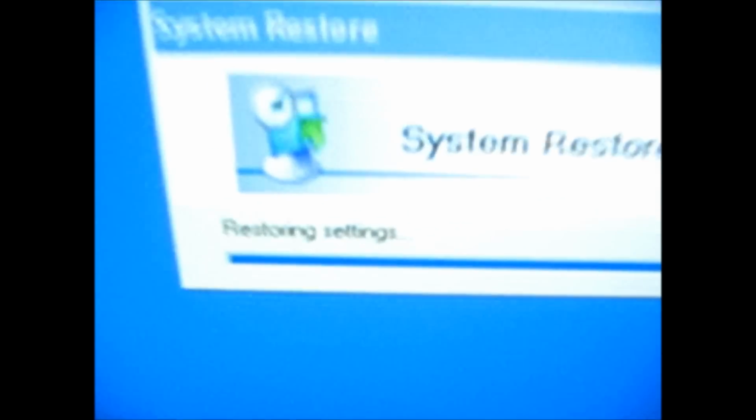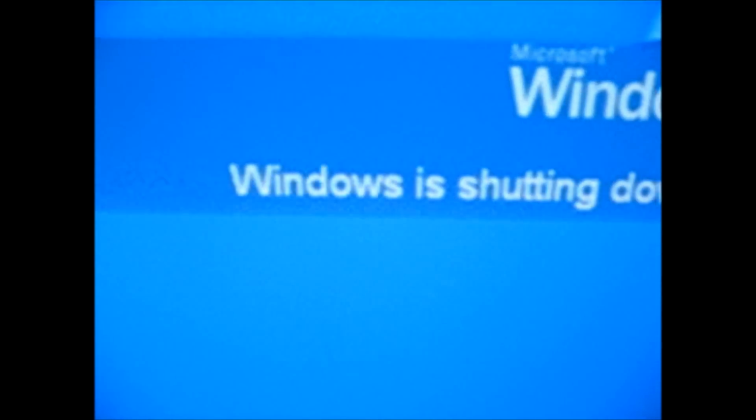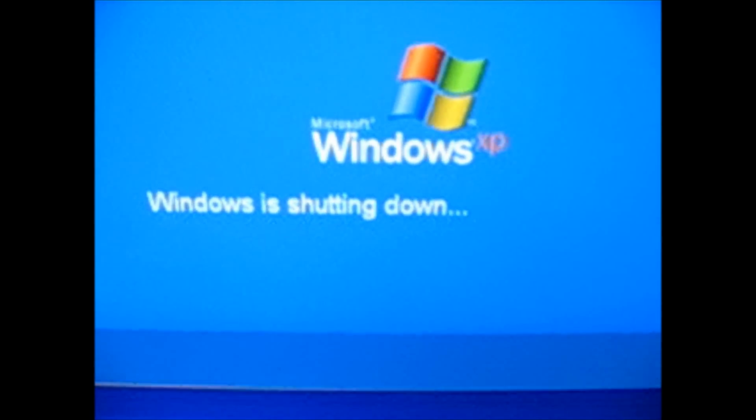I'll try and go close, but I don't know if it'll work or not. Aha, there we go. System restore. And at the bottom, restoring system. There we go. Windows is now shutting down because it will restart.